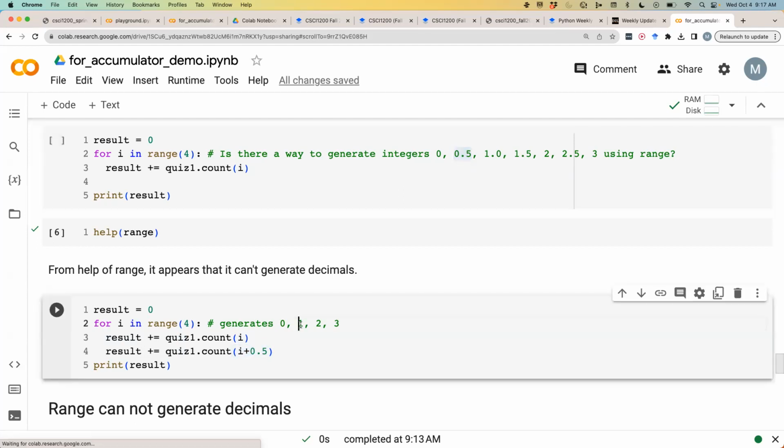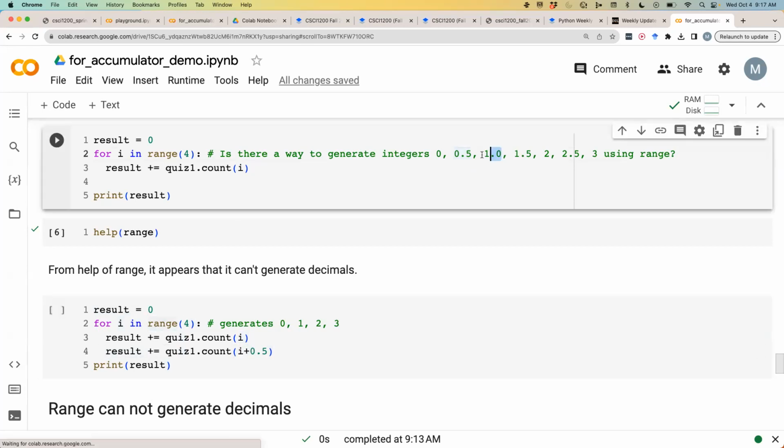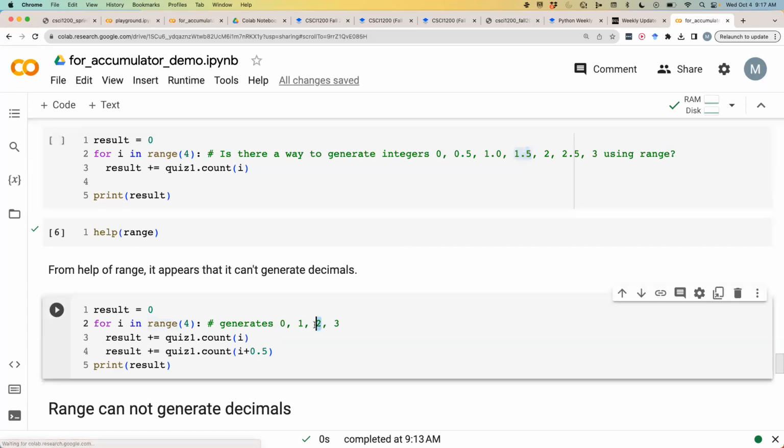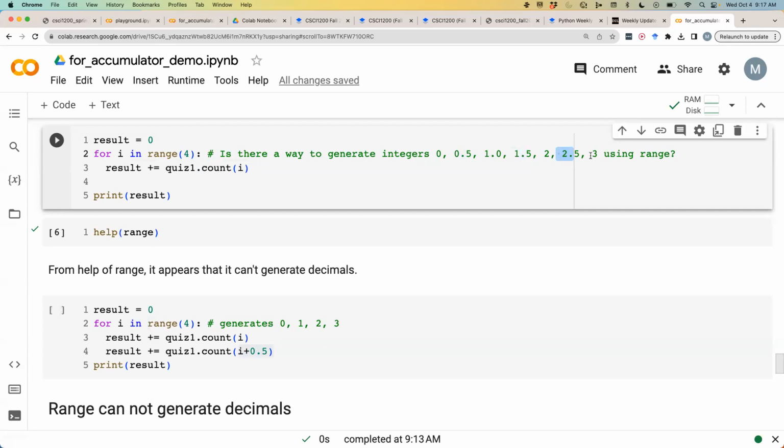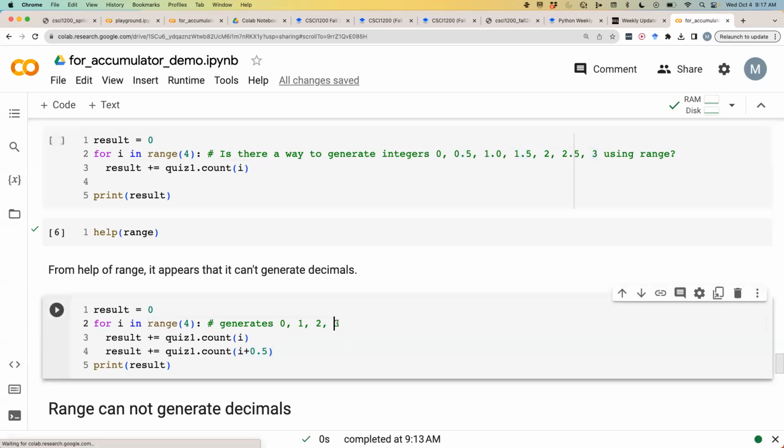And then in the next iteration, I will take the value of 1, and I count 1 and add it into result. And then I also count 1 + 0.5, which is 1.5, and add it into result. So I have counted 1, I have counted 1.5. All right, then we continue. The next iteration will be 2. So i is equal to 2. I count 2, add it into result. I count 2 + 0.5, that will be 2.5, and add it into result. And then I count 3, so i is equal to 3.